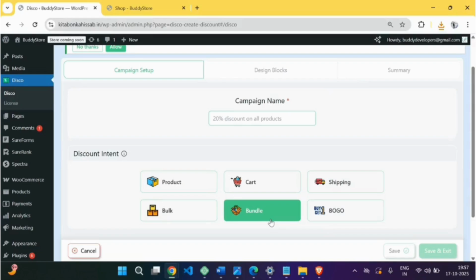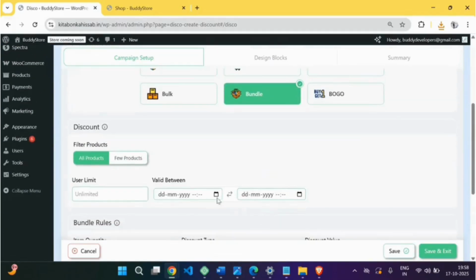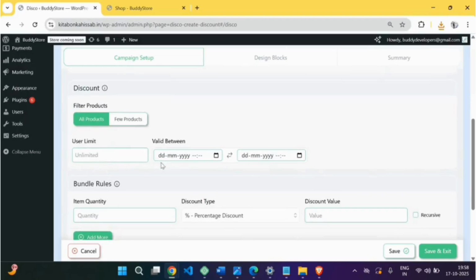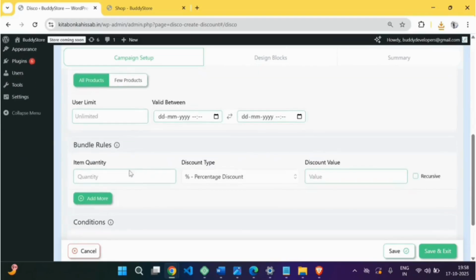Let's set it up, step by step. First, create a new campaign and name it Bundle Discount Quantity. Then, from the options, select the bulk intent type. Under the Filter Products section, choose All Products, so this offer applies to every product in your store. No need to set any user limit or valid date range. Now, scroll down to the Bundle Rules section.